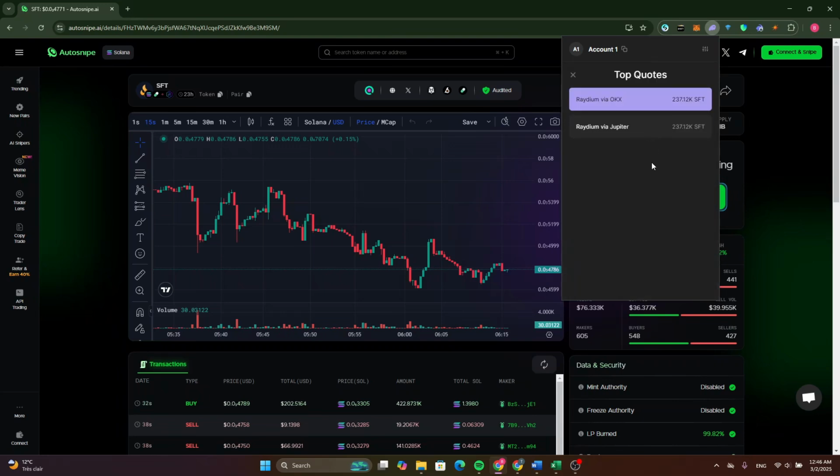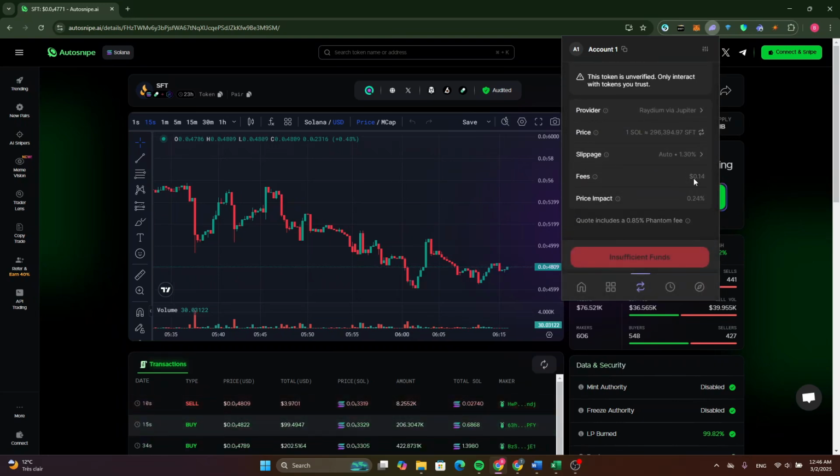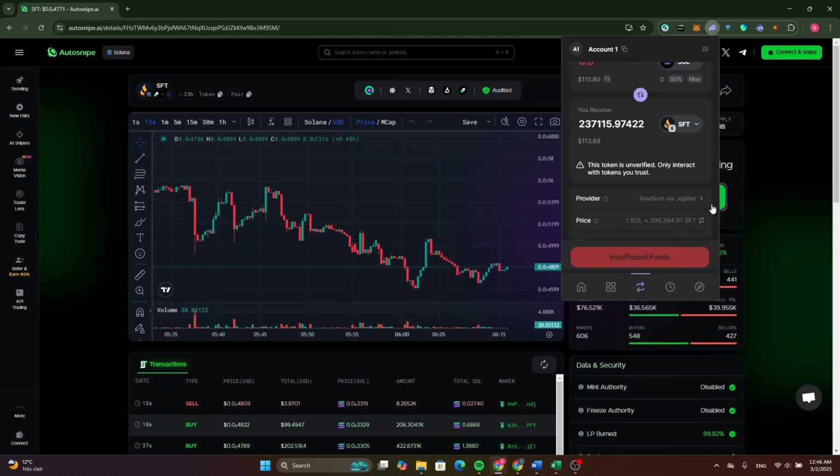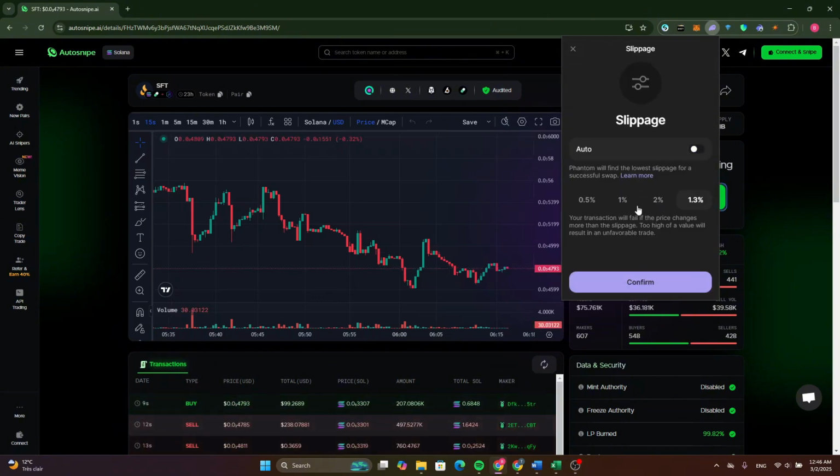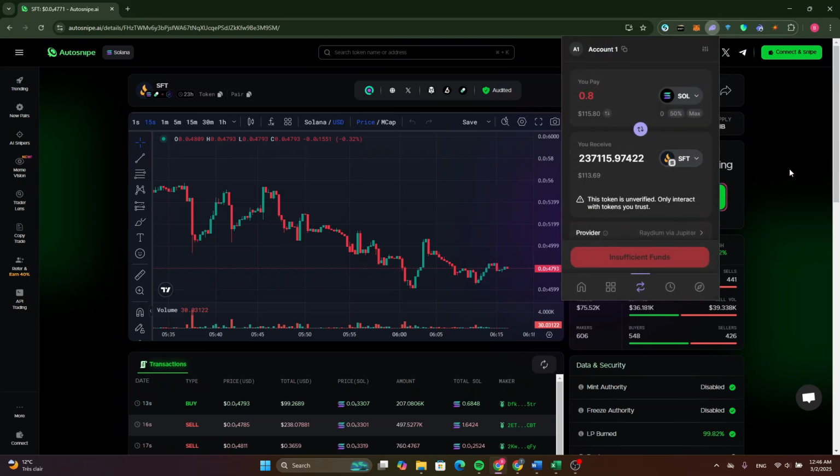After that, select a provider, for example Jupiter, and make sure to read all the information here. Click on swap, and you will be redirected to the Jupiter provider page to be able to buy this token. Now, if you face any issue, go back to this page and adjust the slippage from here. As you can see, most failures are caused by slippage, and after that you can go and buy this token without any issue.